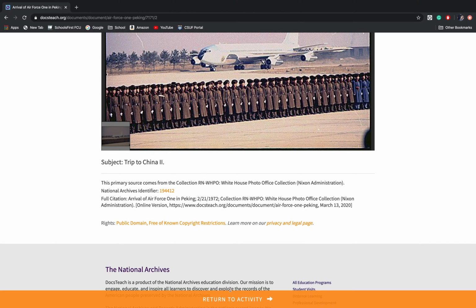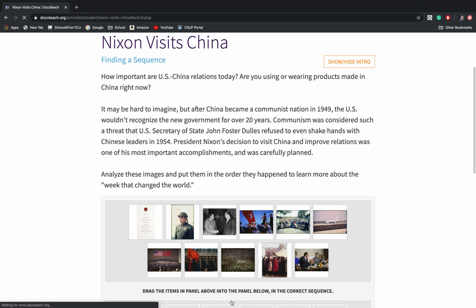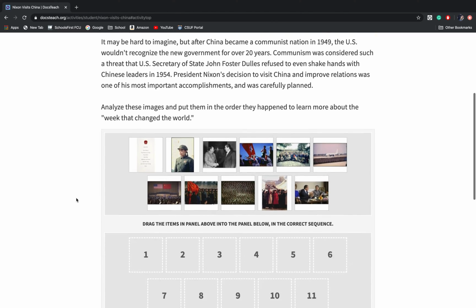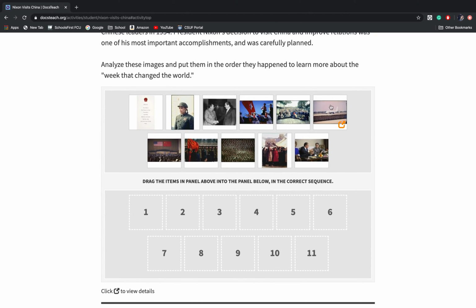So let's go back to the activity. I'm going to assume this is the first one. Basically, you take the photo tile and drag it over, and if you're correct, it'll stay there. If you're wrong, it'll shoot it out. So we were correct. This one is the first one in the set.